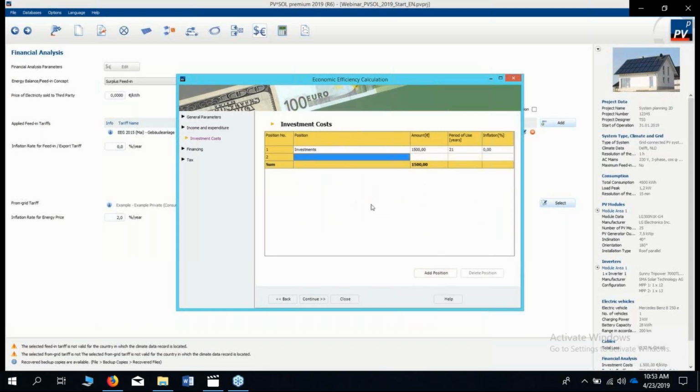Okay. I think I have to enter something. Can we remove it? No. Oh. Seems not to work. Okay.